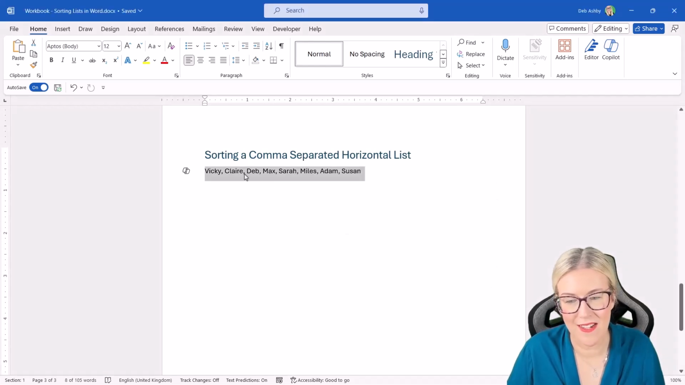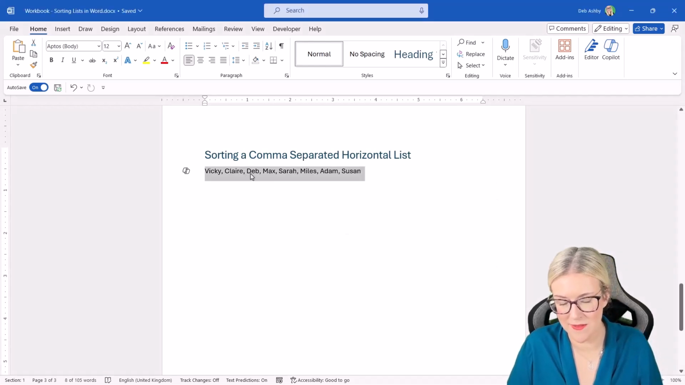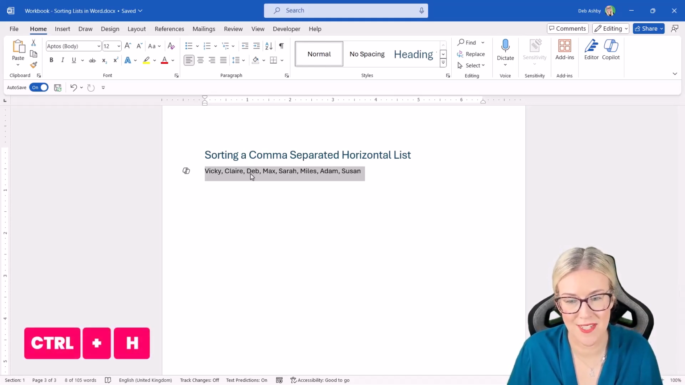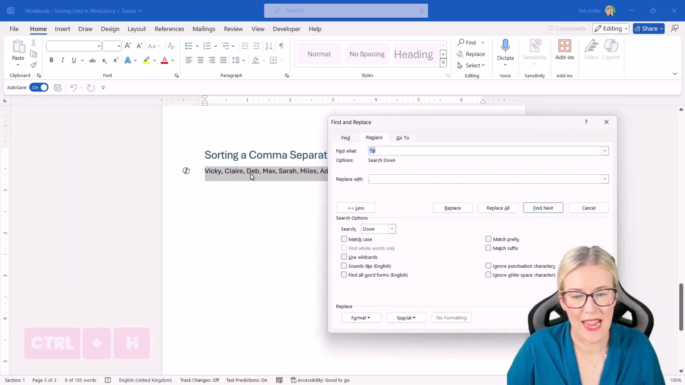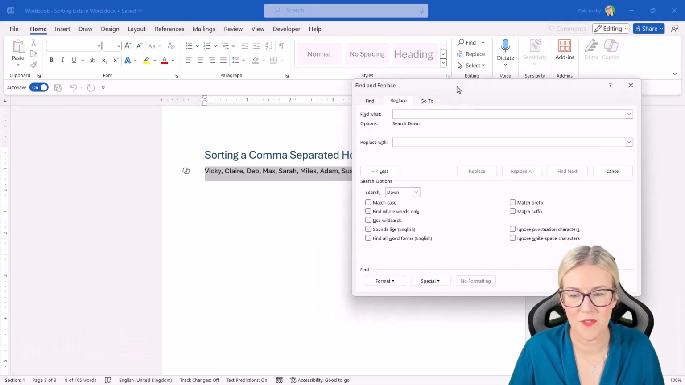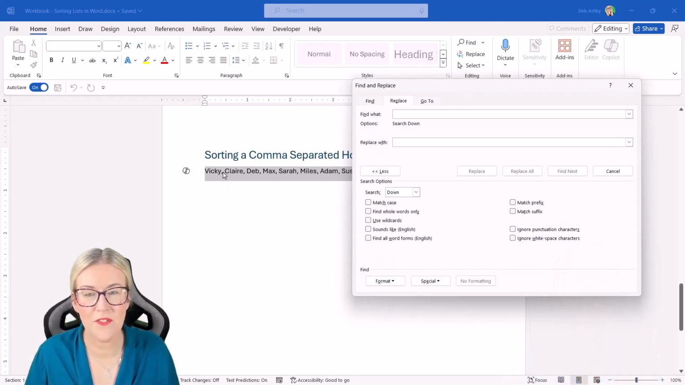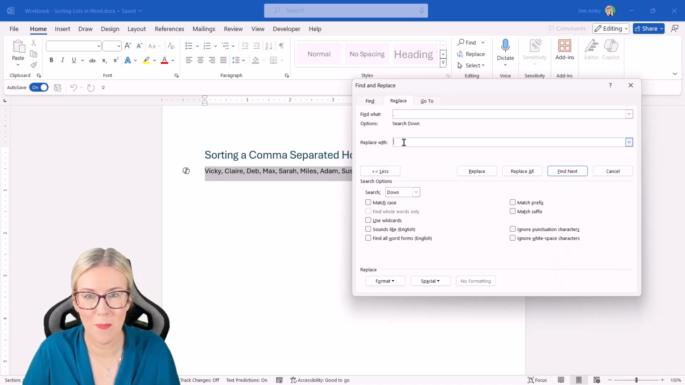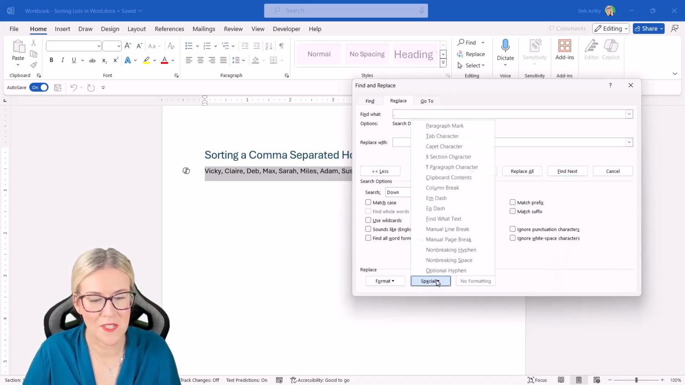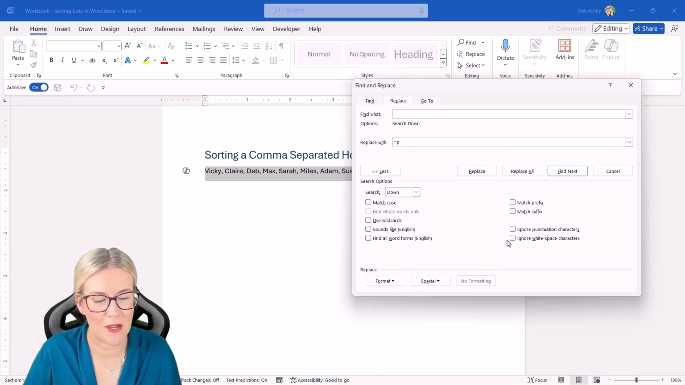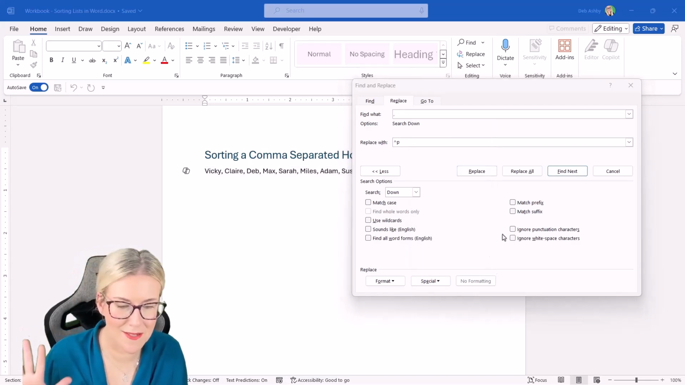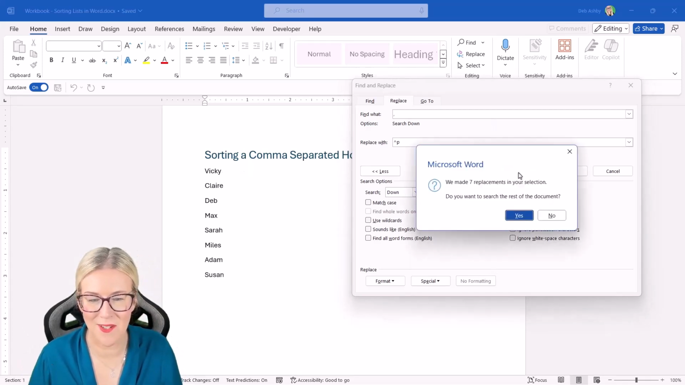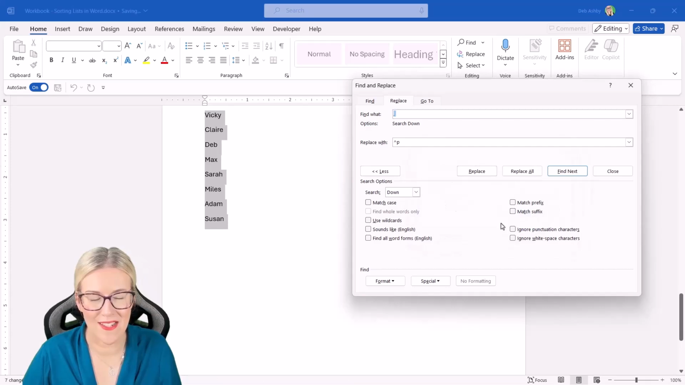Now, the way that I like to do this is I like to use find and replace, because what we're going to do is we're going to temporarily convert these to a vertical list. So if we do Control H, it's going to jump us to the find and replace tab. Now, I want to find every occurrence of comma space, and I want to replace it with a paragraph mark. So if I go down to special, I can choose paragraph mark. Now, bear with me here, there is method to my madness. Let's click on replace all. And you can see what that's done. It's converted it to a vertical list.